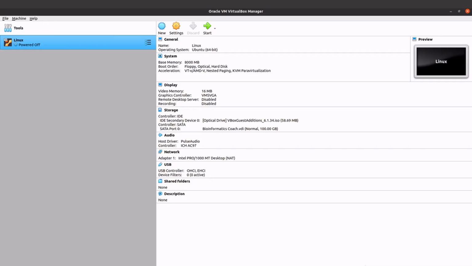In today's video, I am going to show you how you can SSH into a VirtualBox Linux environment. What we are going to do is configure a virtual Linux environment, and then we can SSH into it.